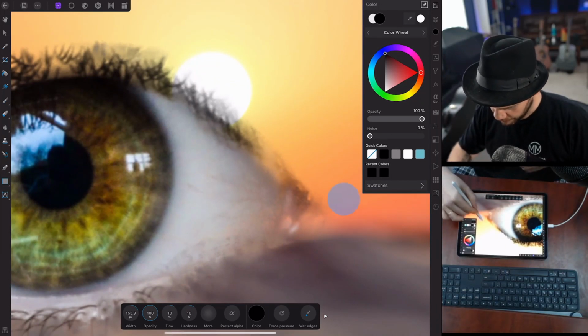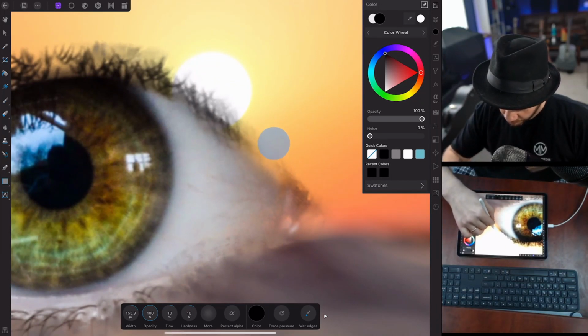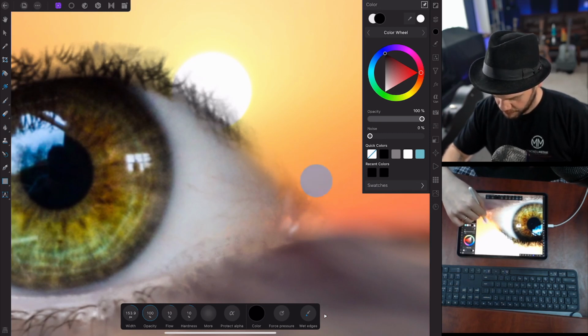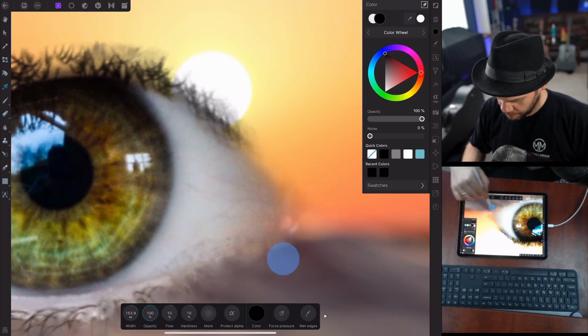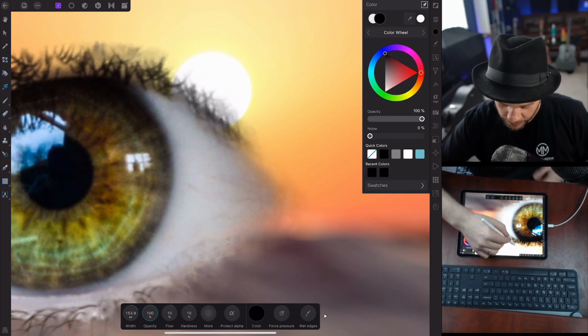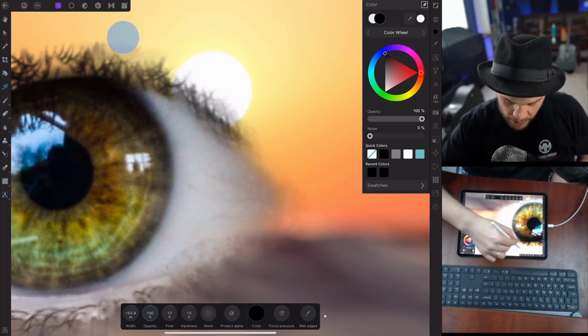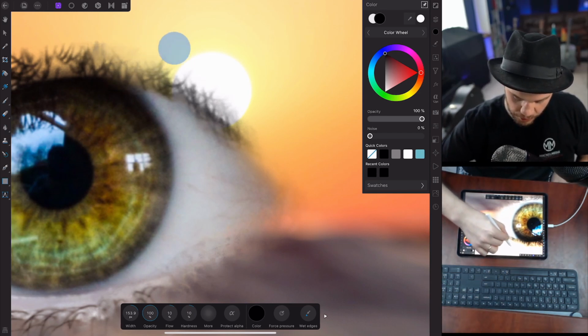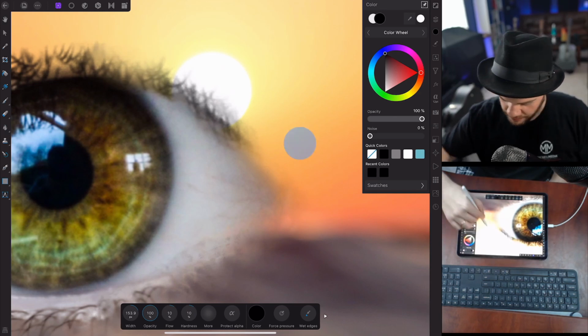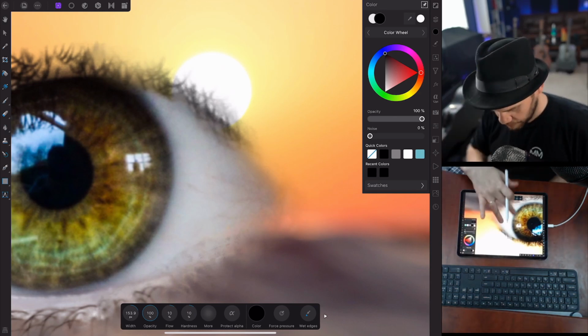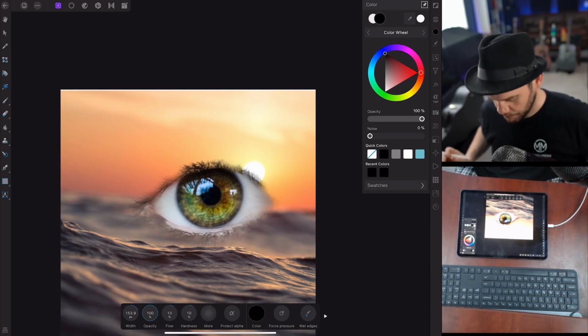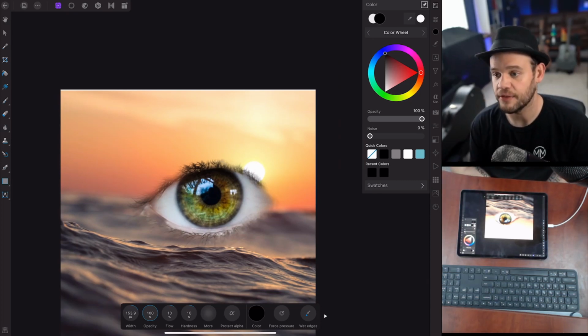Now there's parts over here that are gross. So I'm gonna do the same thing and just kind of paint them away. It doesn't matter if it's not perfect because don't forget, we have another layer to put on top of this. We're gonna also blend the sky in here, right? And that's gonna be crazy. So cool. Now we have an eye that's sitting in the water.